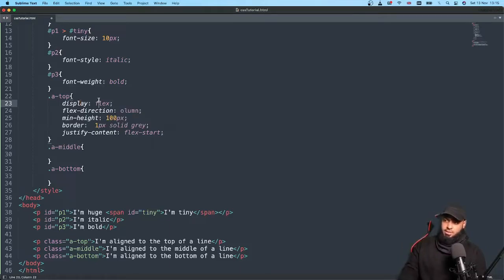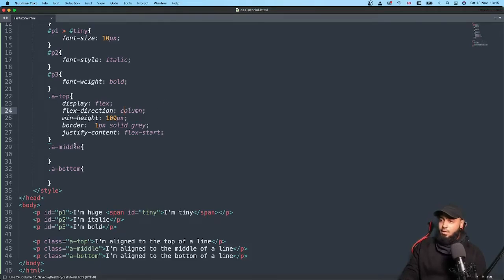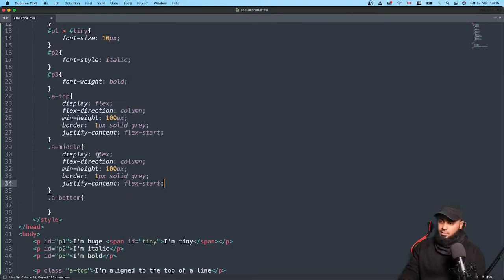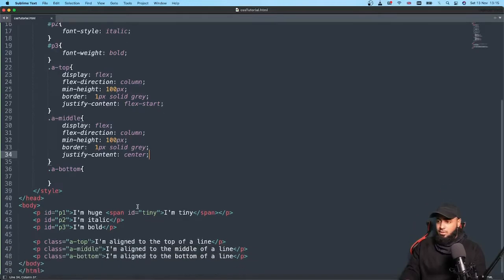I think flex is a 2-dimension way of aligning things on a page, and grid is 3-dimensional. For now, flex does the job. This should be column. Yep. I'm going to copy and paste all of this to middle, because we basically want the same thing, but we don't want to flex start when we want to position it to the center. So you can see that's aligned to the middle.